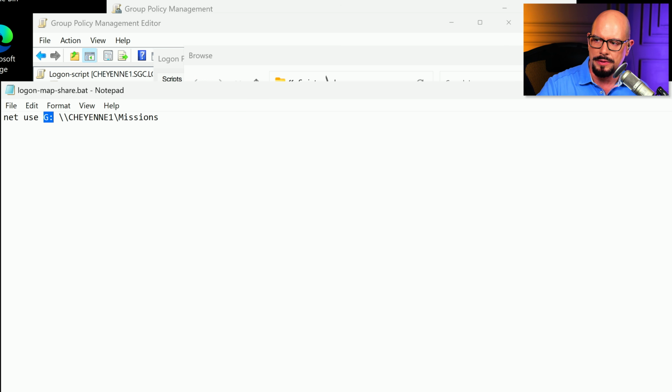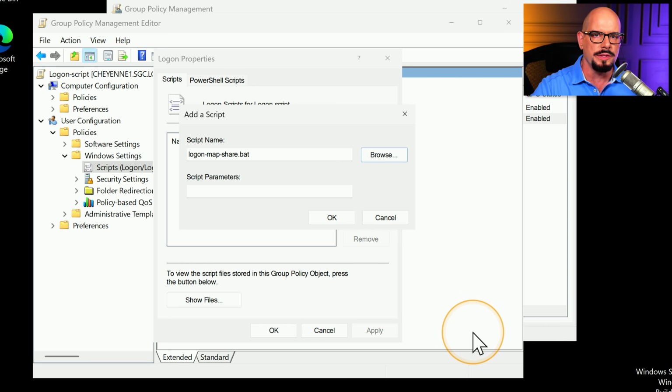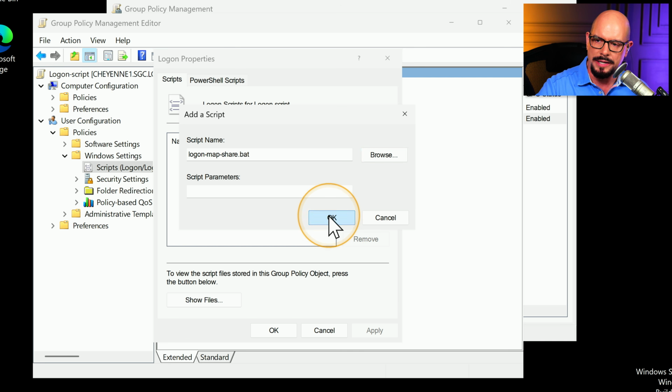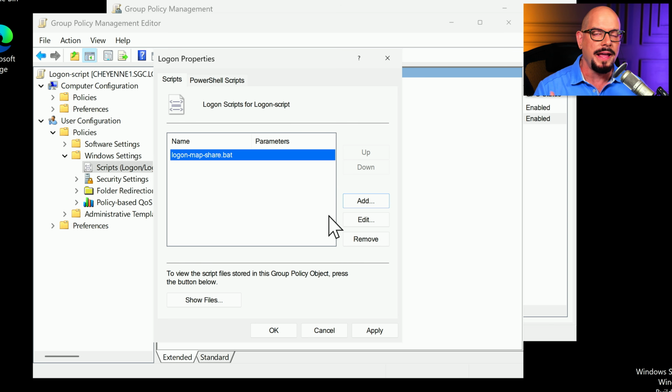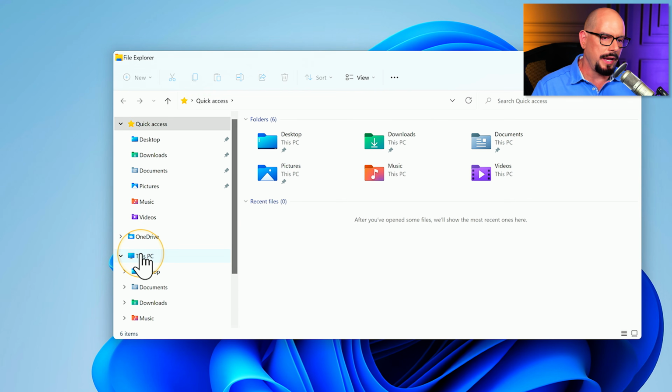Let's now close out that editing session, and we'll choose that option and choose open. It's going to add that as our script name for this particular policy, and we'll click OK. We now have a login script that is linked to this group policy, and that group policy is within the Atlantis OU.